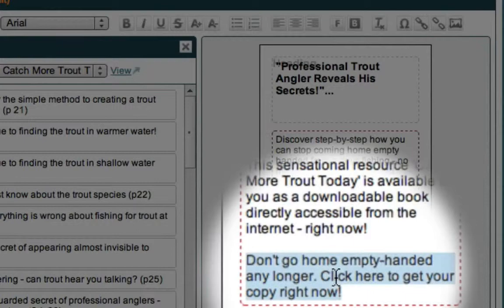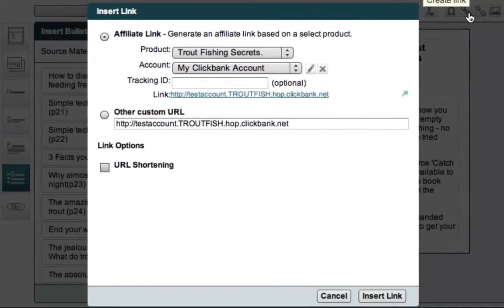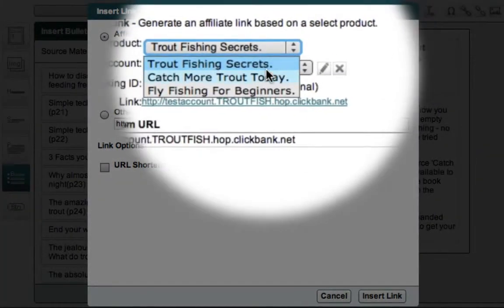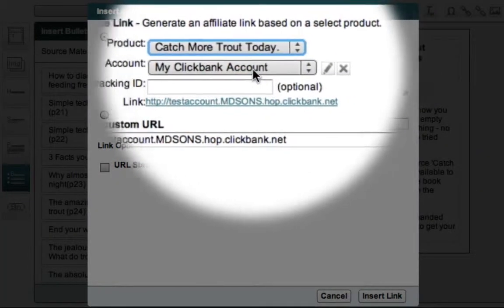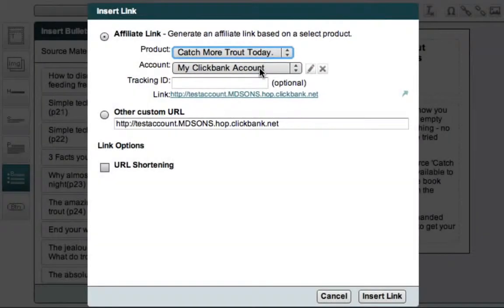Next, we can make this text a link so that people can click on it and go to the sales page. Make sure that you have the right product selected here and that you have your right affiliate account selected here. We also have an option here to shorten and track clicks for affiliate URLs. Make sure you watch the next video on click tracking by Anthony, because tracking gives you a lot of valuable information about how well your ads are working.